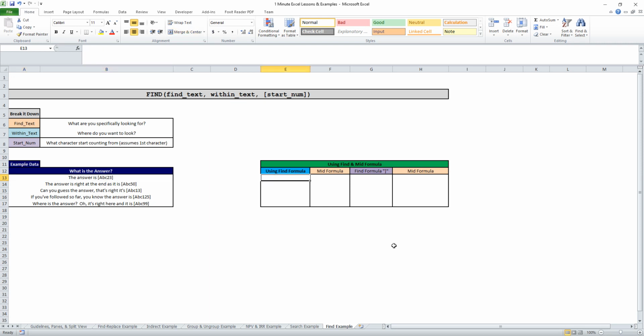So using the find formula, we'll say equals find, open parentheses, open quotation marks, capital A, close quotes, comma. Where do we want to find it? Well, it's going to be in this cell here. I'm going to hit F4 3 times to lock the column so it doesn't shift over. Close parentheses. You see it says it's 16 characters in. If we count it, it'll be 16 right there.